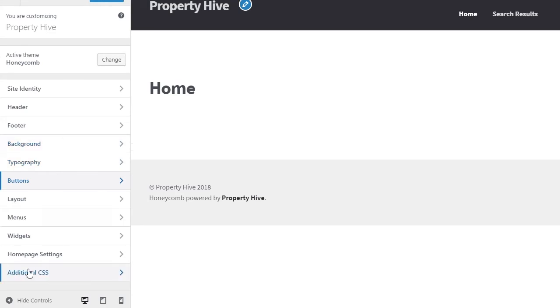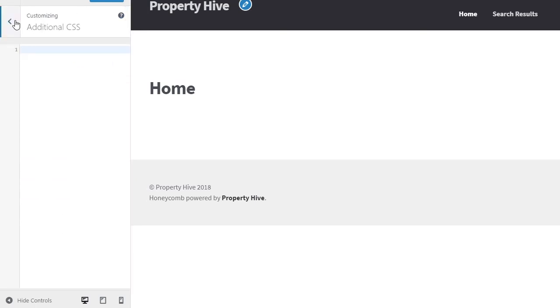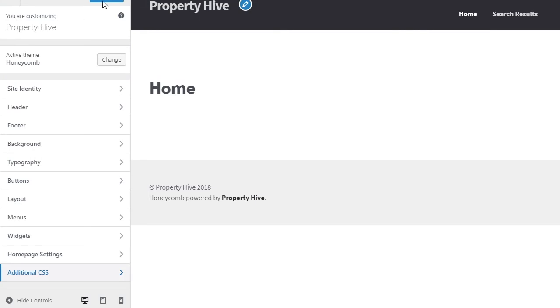If you are a bit code savvy and know some CSS, there is an option down the bottom for additional CSS. So you can add any padding or color tweaks in there should you need to. Once we're finished, we click Publish, and that will then save the settings we've just changed.